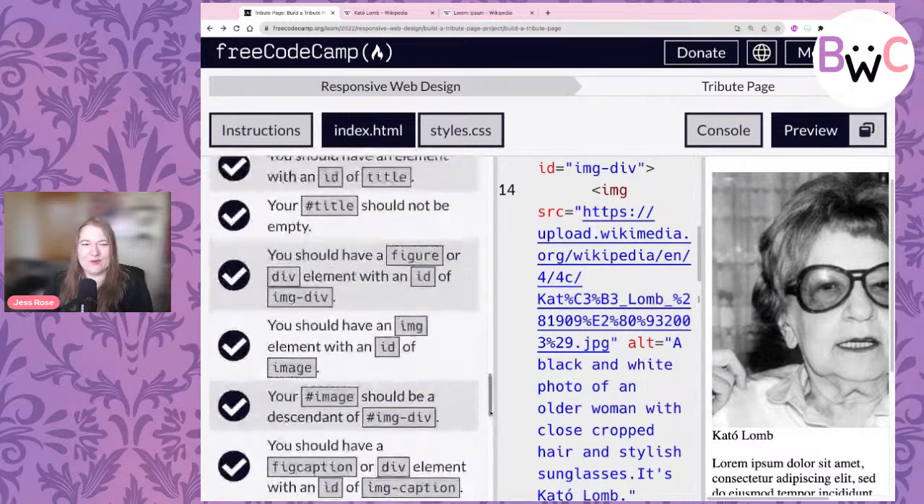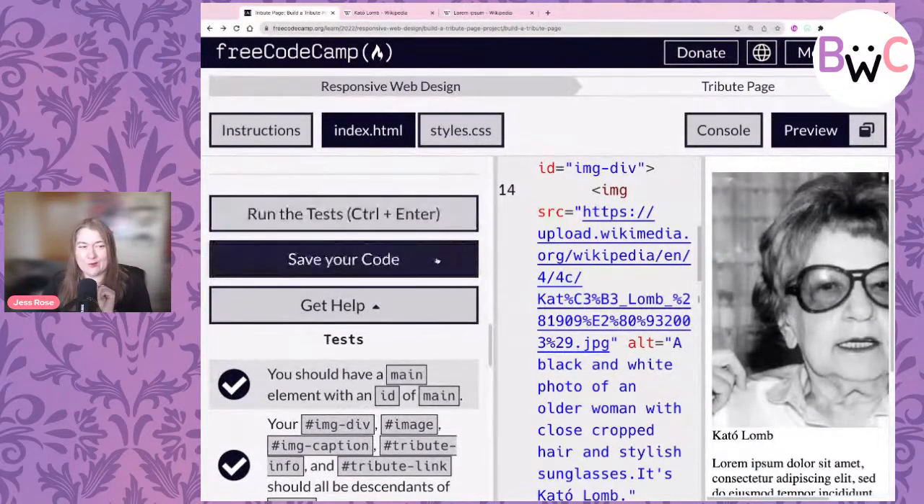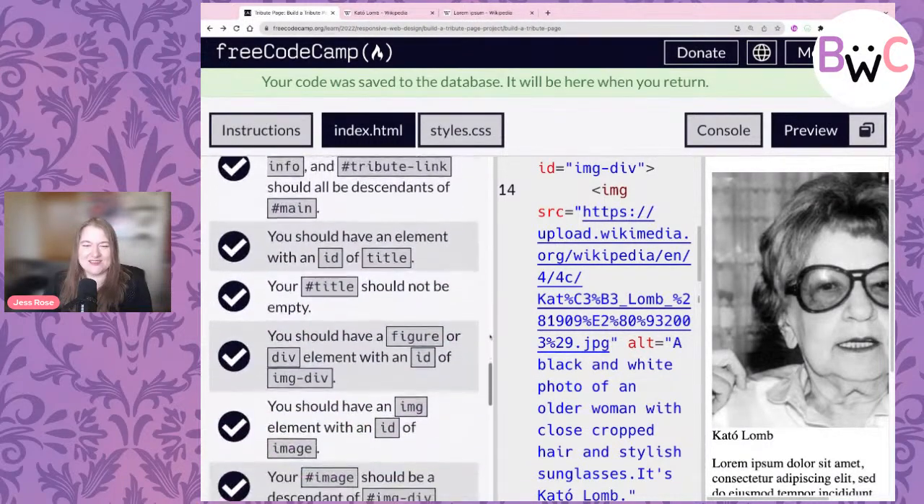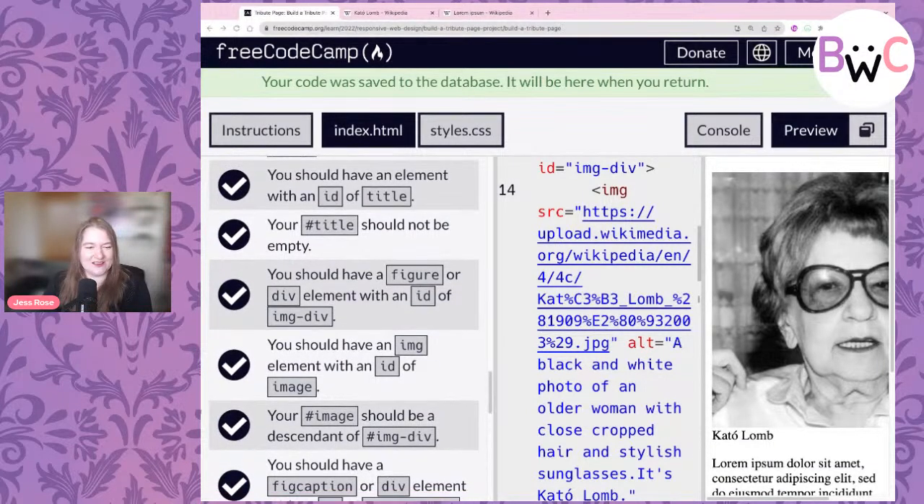I'm going to come all the way back up. I'm going to run my test. Oh, do you know, I'm going to save my code because I haven't in a minute. And we're seeing tons of these little ticks. So image element with an ID of image.